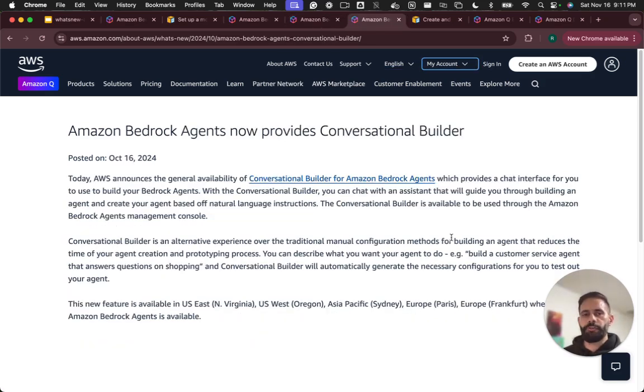So this is the announcement which was made in October, and this is about the Bedrock agents. So before this feature, you could have created the Bedrock agents using whatever the web interface that AWS provides, or using CLI or SDK. But the conversational builder is again like using NLP to create the Bedrock agent configurations. So you can tell the conversational builder that, hey, I want to create an agent which will tell me the weather forecast for different cities. So this will build a skeleton framework for you.